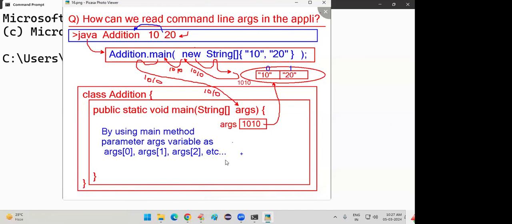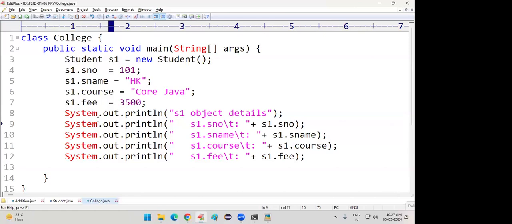Understood? Shall we write a program now? Not completed.